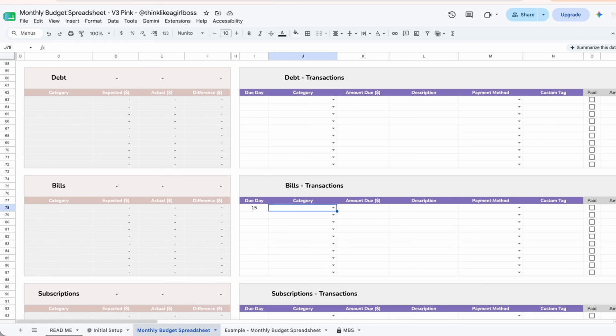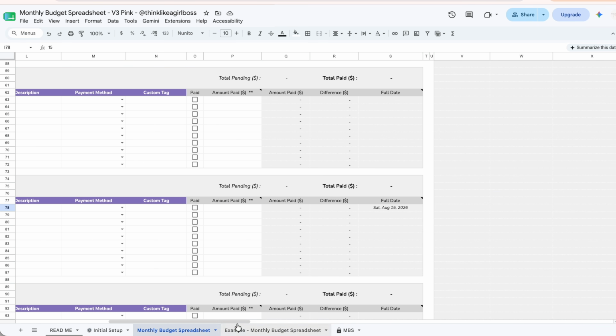As you can see, I'm not adding the month or the year. That's not necessary when you're adding transactions because the entire tab belongs to the same month and the same year. So all you have to do is add the due date as one number. And you're going to notice that the full date gets created automatically on the last column of the table in case you want to take a look at that.